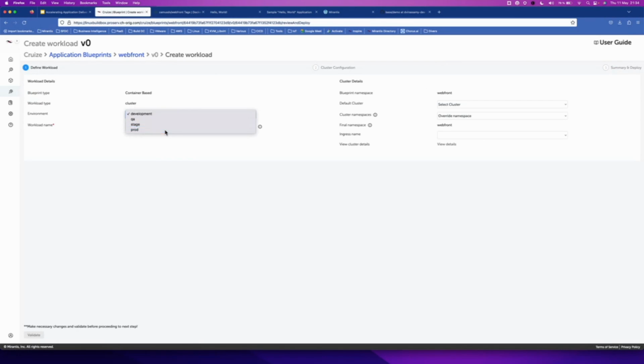create a workload. So create or deploy that application, right? So I've created the blueprint, and I'm going to deploy that application. So I select the environment or the type of environment. I can indicate that it is 1.0, for example, workload name.